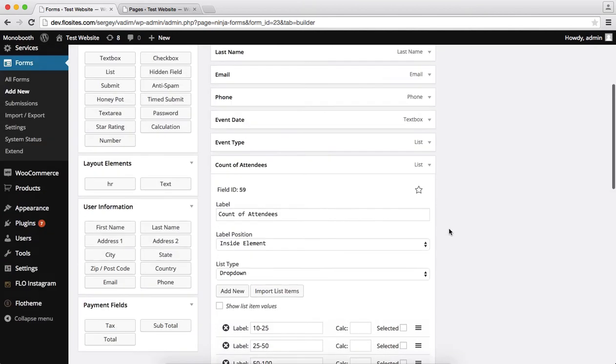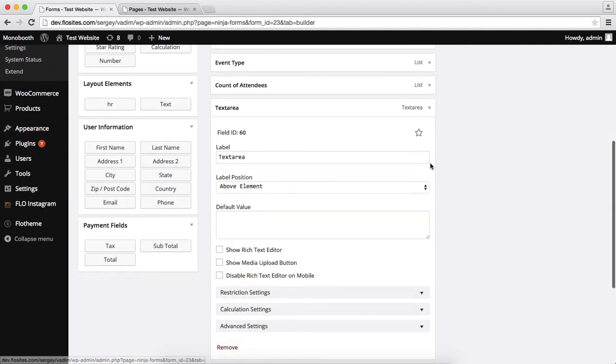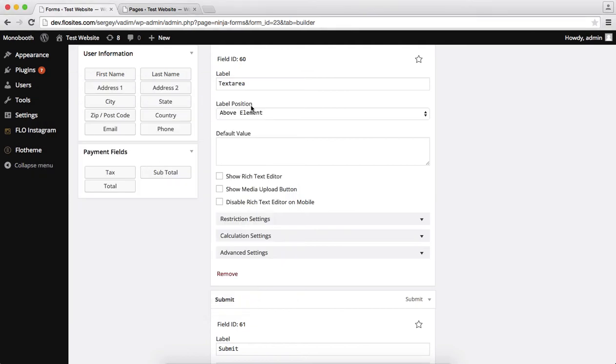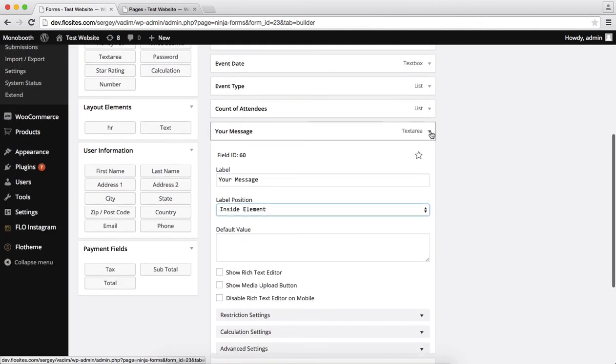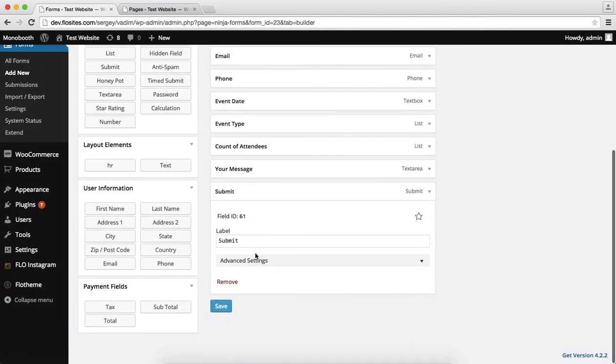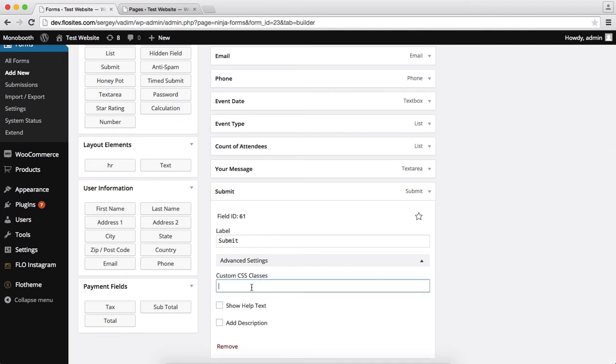So we'll close this up, and finally we have our text area field, which is just a message. So we'll just type in your message, and once again this will be inside element. We will not touch the advanced settings as this will be center aligned. We'll close this as well. And finally, our submit button. We'll click on advanced settings and we'll align the button to the center. So we'll just type in center.